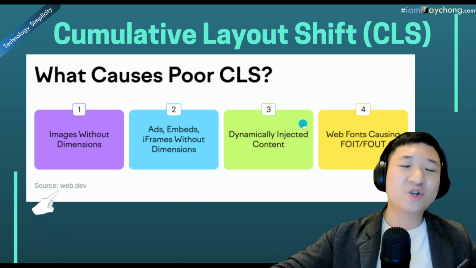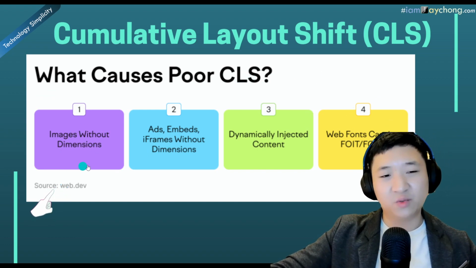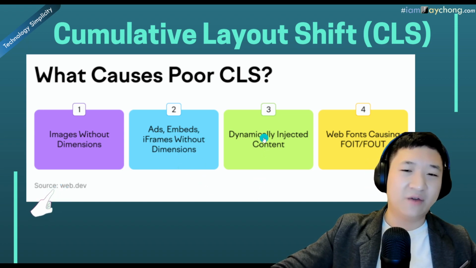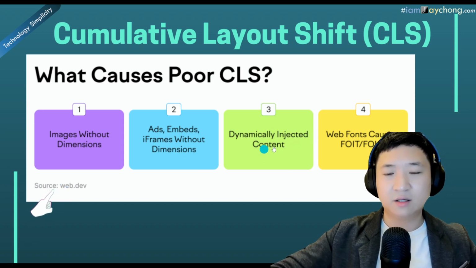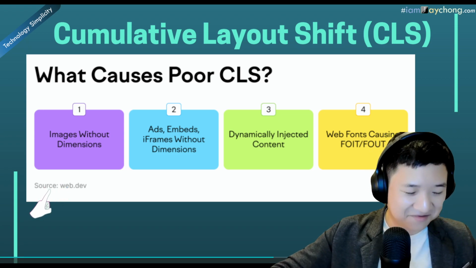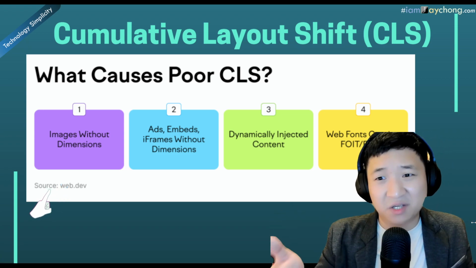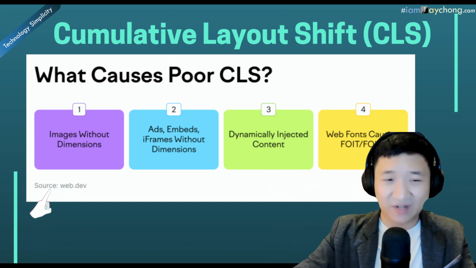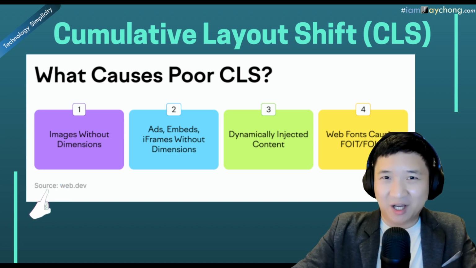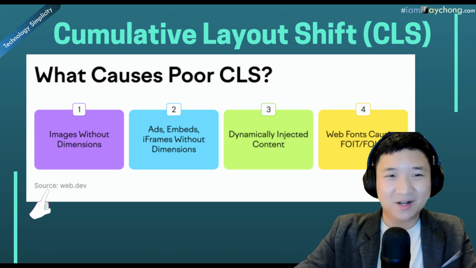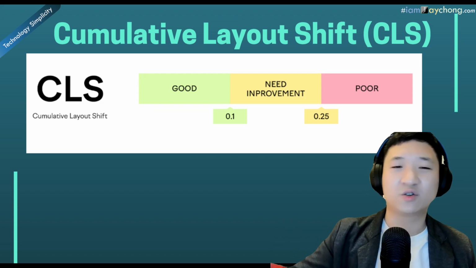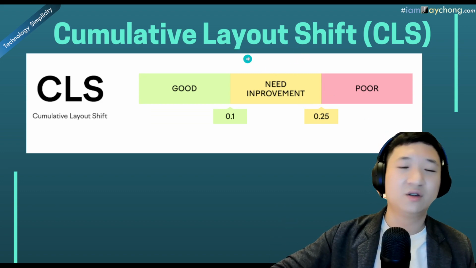What causes this poor CLS? Pretty simple. Images without dimension. Your ads and your embedded iframes without dimension. And then you have dynamically injected content. And then you have web fonts that cause a flash of unstyled text. It's not me trying to pronounce it that way, it's a real thing. If you want to know what these are, figure it out, click on it. I'm not going to cover these super technical topics here, else you will actually walk away. Okay, let's carry on.